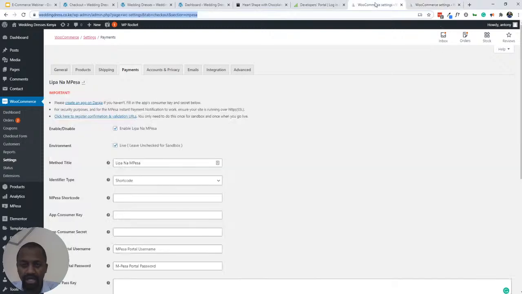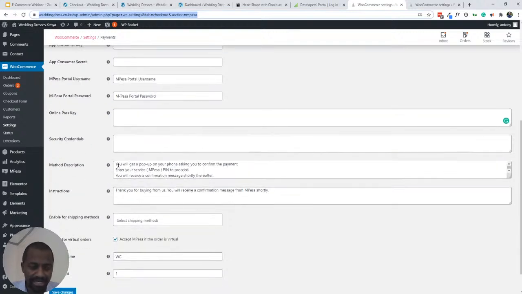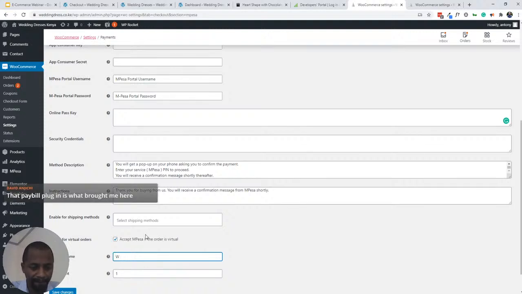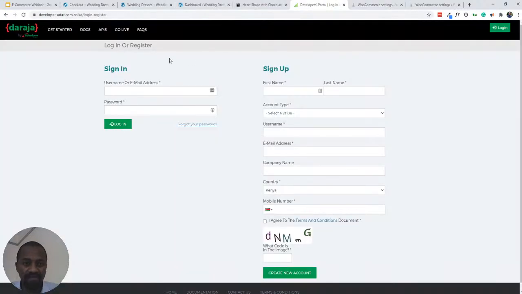So when I click on manage, I've just basically deleted my keys here, so they are not viewable publicly. But this is basically the setup method. You remember my account name was like WC 199. You can change this to something like wedding dress Kenya, followed by the name of your business. These are the things that you're going to fill in, through the details that you're going to receive from this portal here.